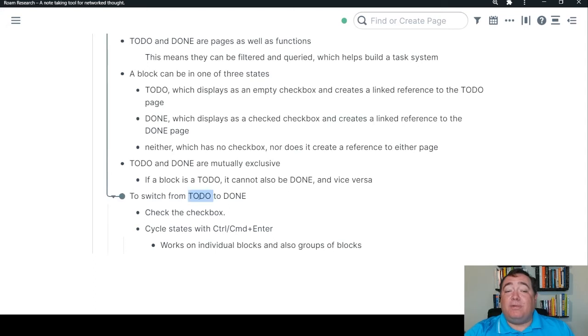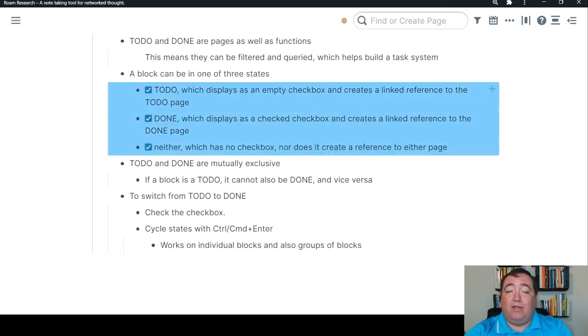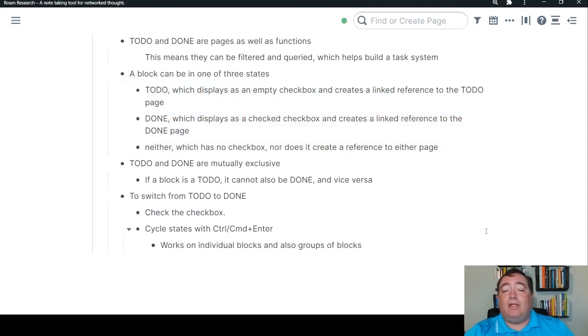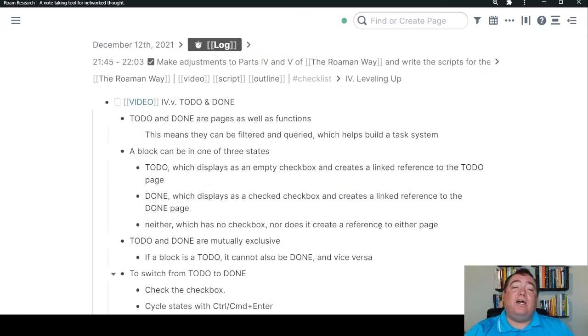I already mentioned this, but to switch from to-do to done, you can either check the checkbox or you can cycle between all three states with Control or Command plus Enter. It works on individual blocks. It also works on groups of blocks. If I wanted to cycle all three of them, I can hit Control Enter, and you can see it'll cycle right through that same flow. Like I said before, to-do and done by themselves are pretty powerful.